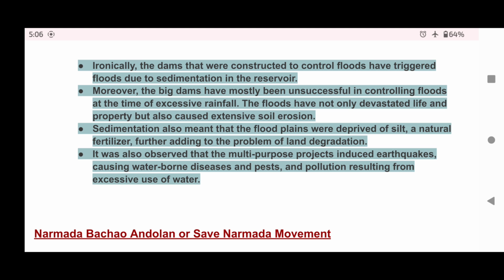The floods have not only devastated life and property but also caused extensive soil erosion. Sedimentation also means that the flood plains were deprived of silt, a natural fertilizer, further adding to the problem of land degradation. It was also observed that the multi-purpose project induced earthquakes, causing waterborne disease and pests, and pollution resulting from excessive use of water.